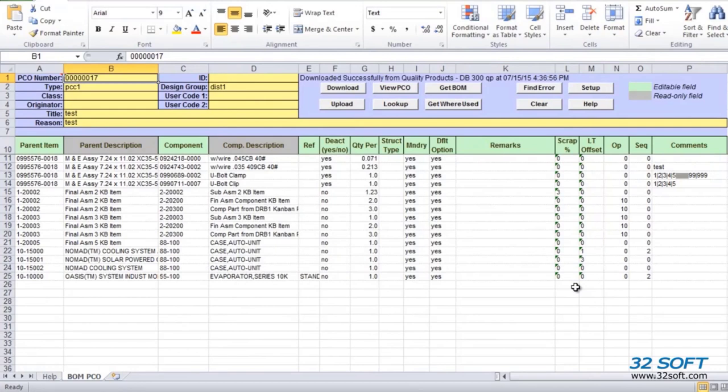As demonstrated, this easy-to-use tool makes it simple to manage product change orders from convenient Excel spreadsheets and then upload data safely to QAD. 32Soft's PCC Data Loader will increase your productivity, reduce errors, and significantly contribute to your bottom line.